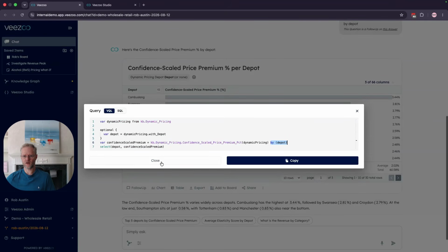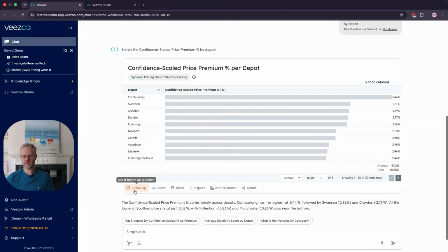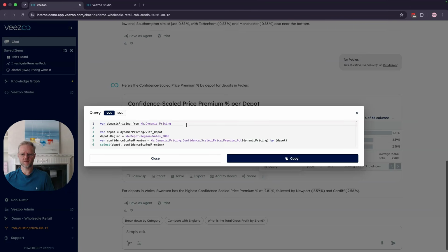Right, let's go ahead and ask one more question. This time, again, let's do a follow-up, and we'll say for Wales. And this time, if we look at the VQL, we can see, again, it starts with dynamic pricing. We've got a relationship with depot. This time, we've got this Wales 3088, so depot.region is equal to that. So we filtered out some of the rows from our depot, and then we're calling out our measure, slicing it by depot again. And exactly the same select statement, depot and our measure.